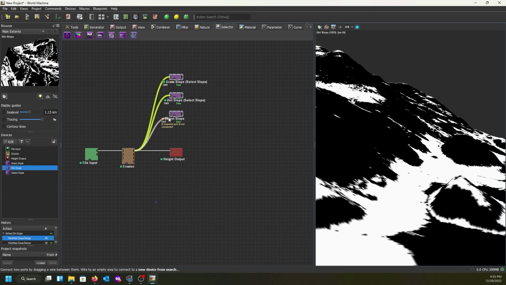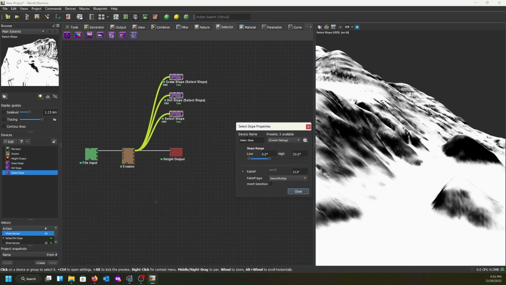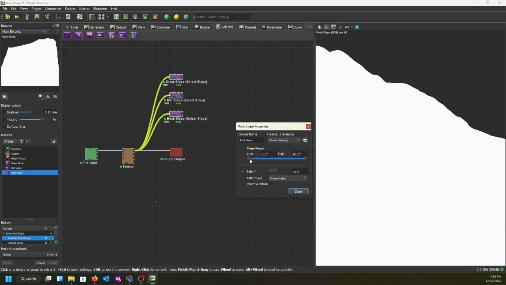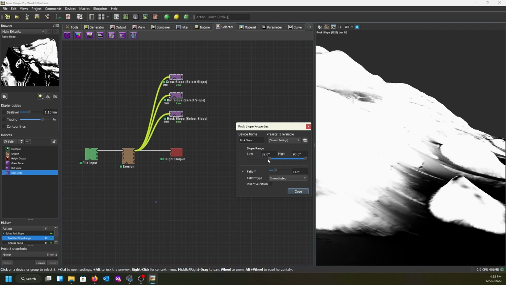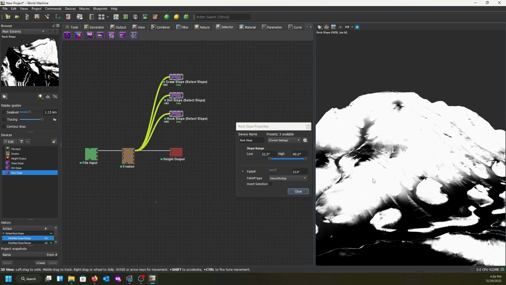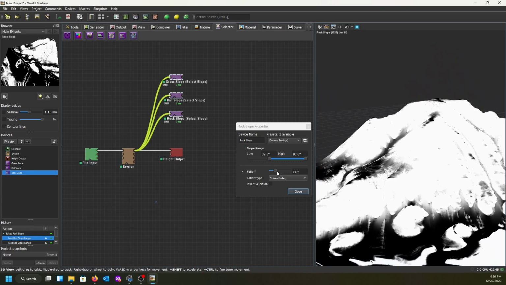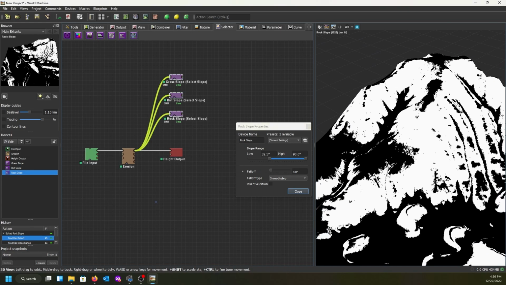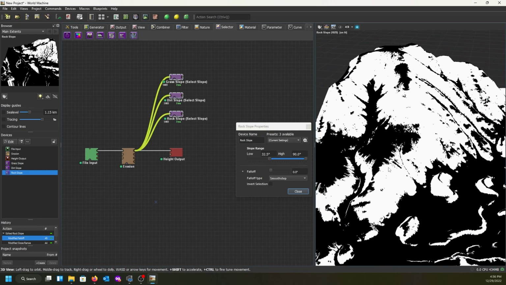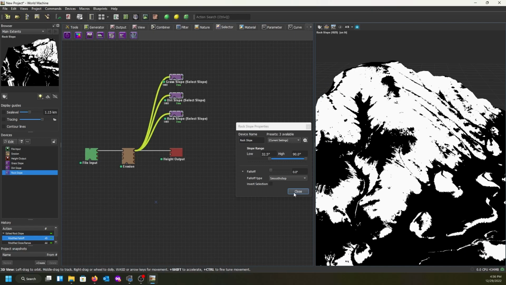So the last one, we're going to call this rock, okay? So we're going to double click on it. This is going to be my rock slope. Okay. And so we're going to go all the way up to the top, 90 degrees, and we're going to start this one off at 33, maybe 32 and a half. Okay. And let's see what that looks like. That should hit all of that. And we're going to turn off the fall off for this one too. Okay. So we don't end up with too much bleed over. All right. And we're going to go ahead and close that.